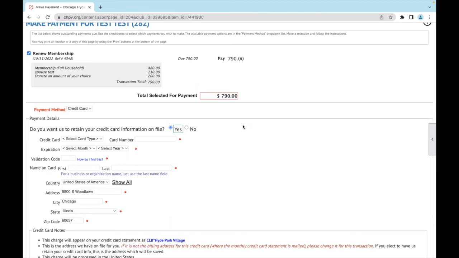So this also just makes it so much easier anytime you need to purchase a ticket for the Hyde Park Village monthly luncheon, drop-in events, or any tickets for any activities, or if you want to make another donation when we do an annual appeal, your credit card information will be stored on file, so you don't have to fish it out and type it in each and every time.